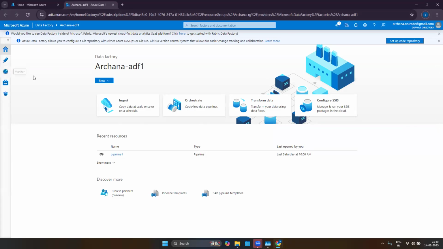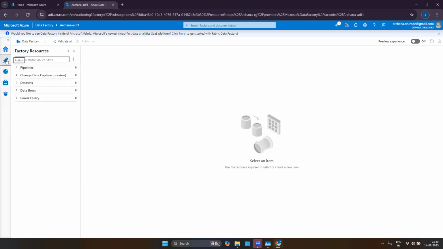Fine. So when you come to the left pane, you can see home, then author, then monitor, then manage, then learning center. Fine. Home is this page only. When you go to author, you will see the screen which I'll show you: pipelines. This is where you build pipelines. Then this is data sets. This is where you build data sets. You can create data sets here.